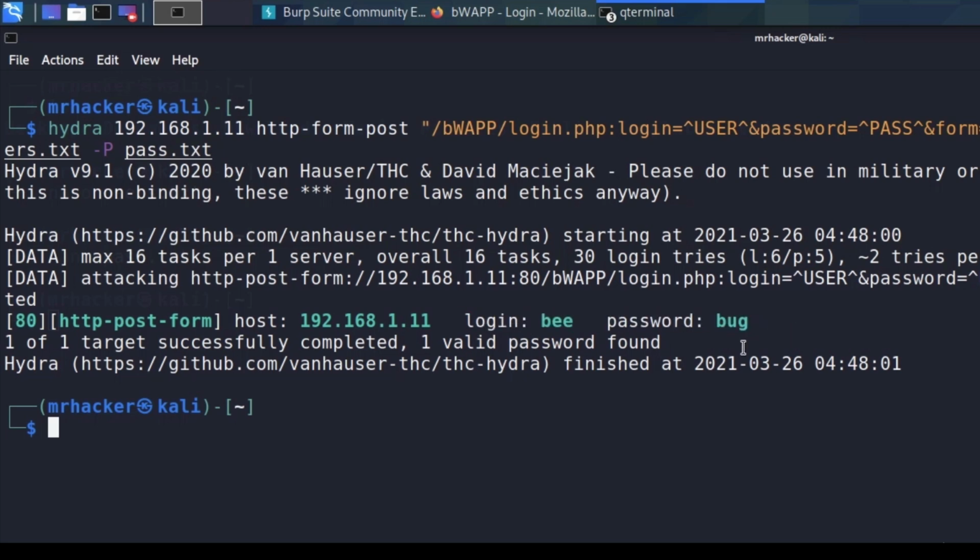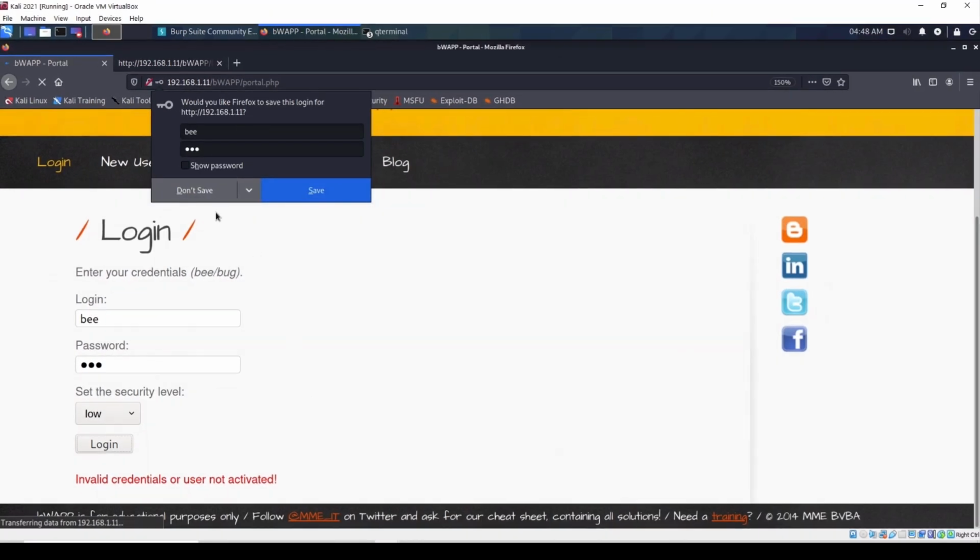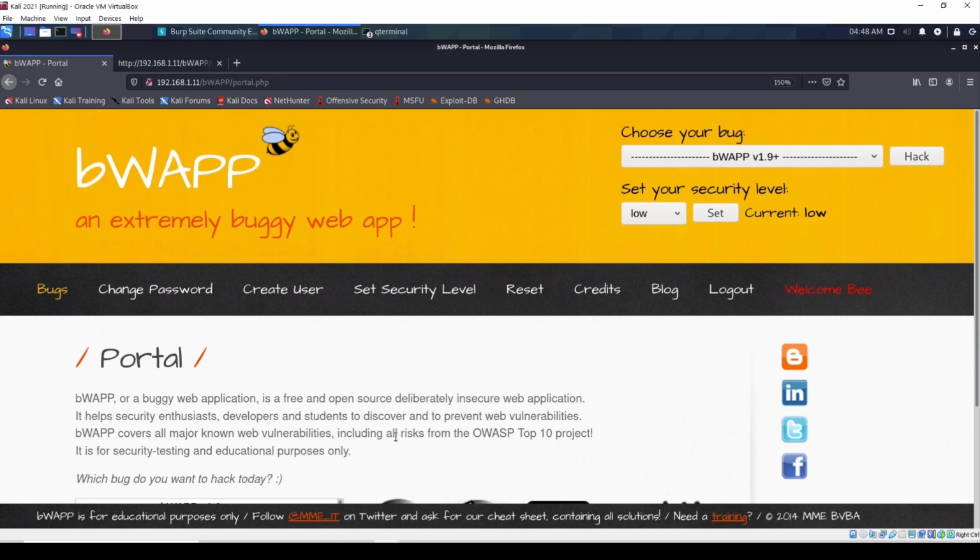clear text right here. Let's give it a try and let's try to log in, B and bug, and click on login. And here we are. We logged in successfully. Awesome.